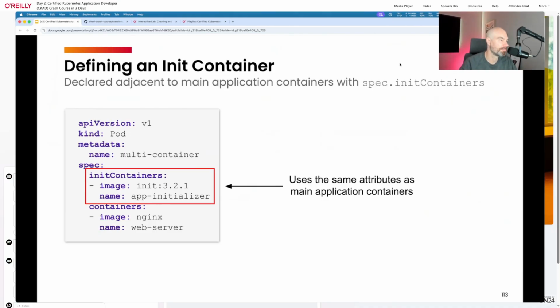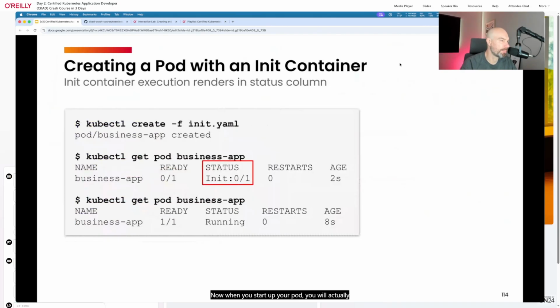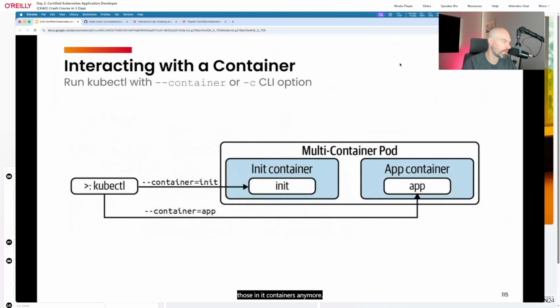Now, when you start up your pod, you will actually see that there's not a dedicated column for the init containers. So under the ready column, you will only see those main application containers, never the init containers. Init containers you may potentially see being executed as part of the status column. And in this case here, you can see we're initializing the init container here, 0 out of 1 being executed. But once they're basically finalized, there's no more indication of those init containers anymore.